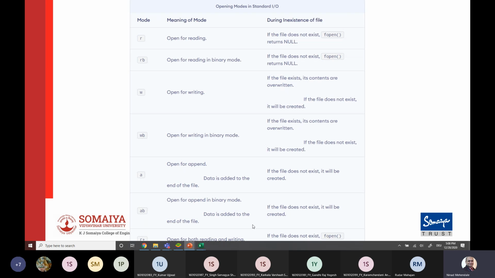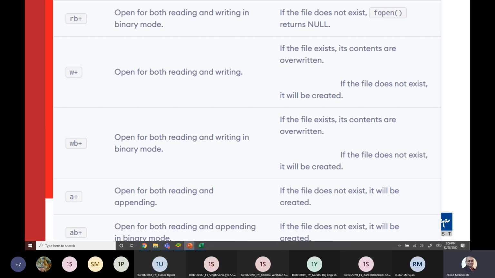Next is AB, which is again similar to append, a binary append. And then R plus, you can also write for both reading and writing operation. And if file does not exist, it will throw an error, and that error will be null. W plus is for both reading and writing. If file exists, it will be overwritten, and if file does not exist, it will get created. Again, WB plus is for both reading and writing.